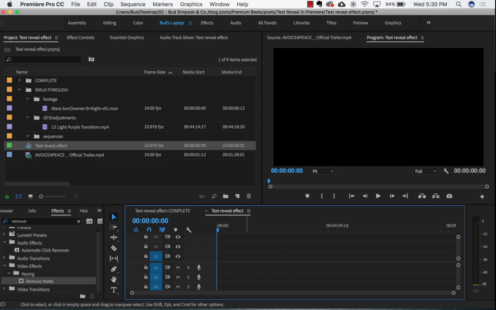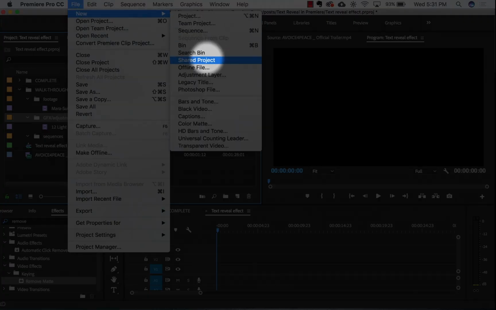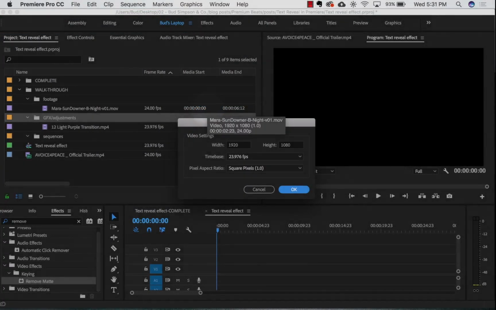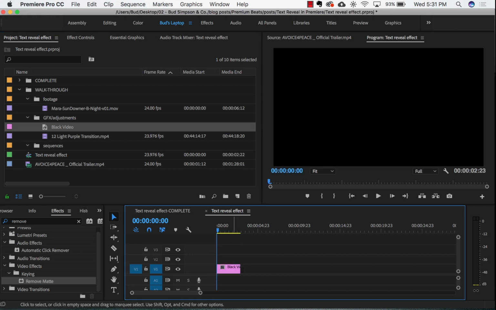First, let's add about 5 to 10 seconds of black video to our first video layer. So with the project panel selected, we'll go to File, New, Black Video. These video settings match my sequence settings, looks good, and click OK. Now let's drag this to the timeline and adjust the duration to about 10 or so seconds. We'll change this later.